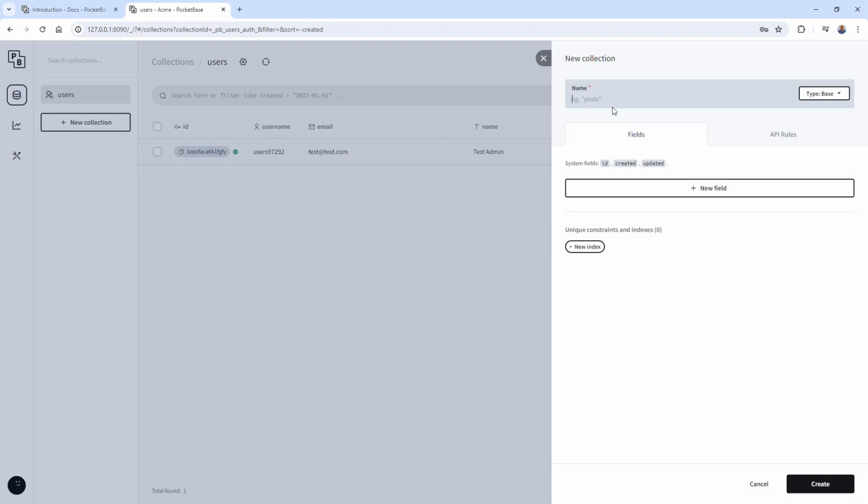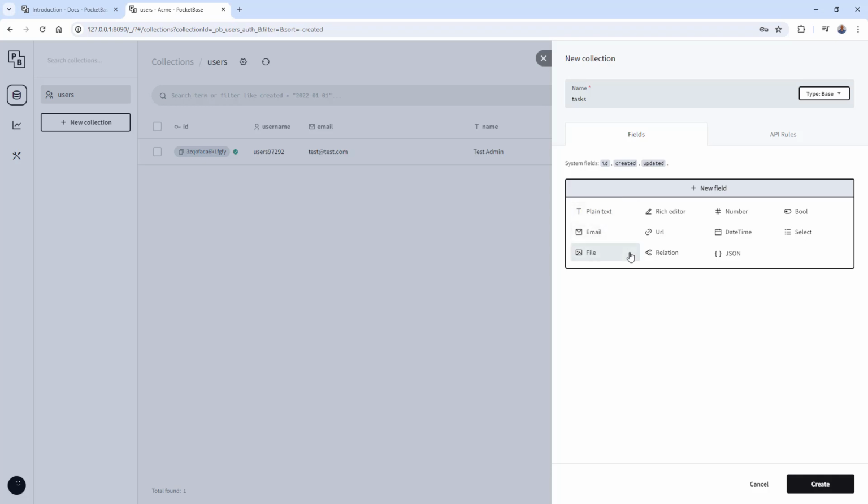Next, let's create our first custom collection by clicking the New Collection button. And I'll name the new collection Tasks. By default, PocketBase creates these three fields in every collection: an ID string field and date fields for created and updated. When I click the New Field button, it gives us a chance to select the type of field that we need. So you can see text, number, bool, date, time, and others are all available.